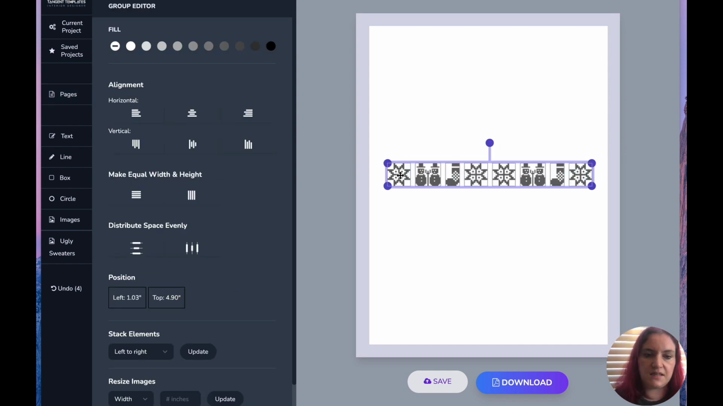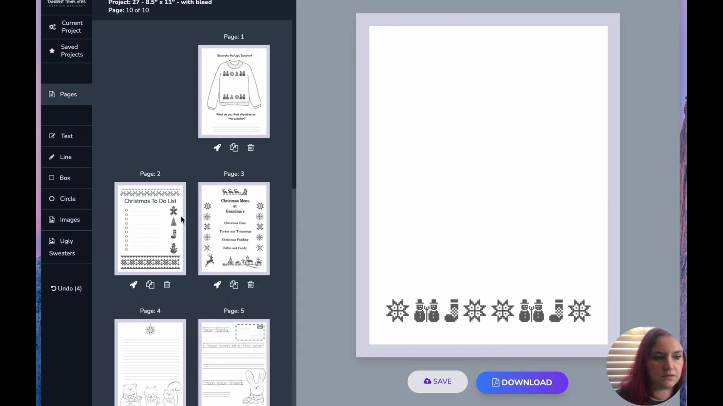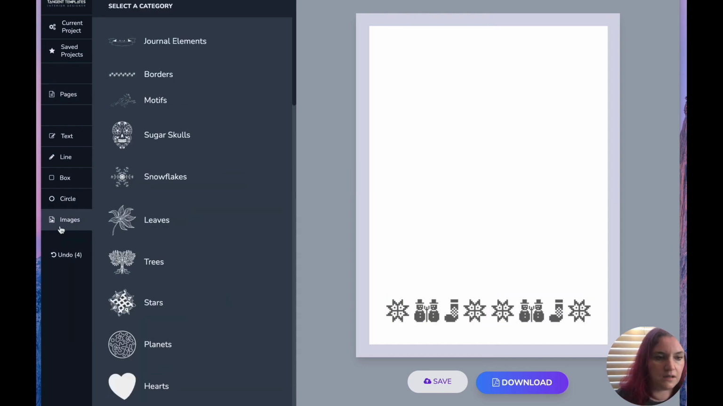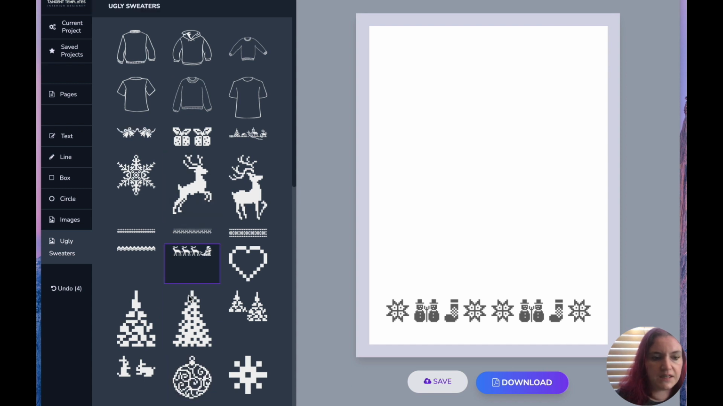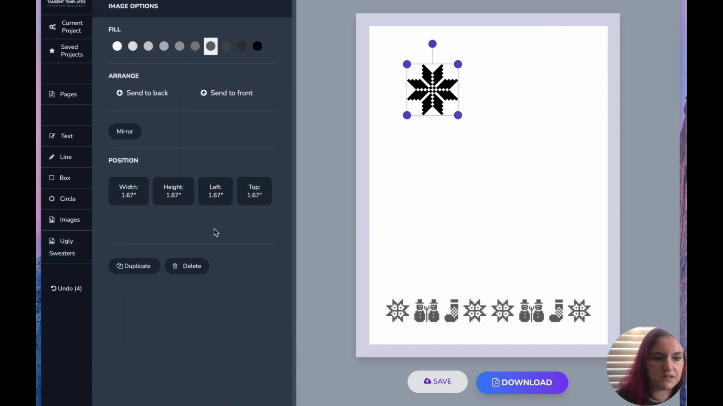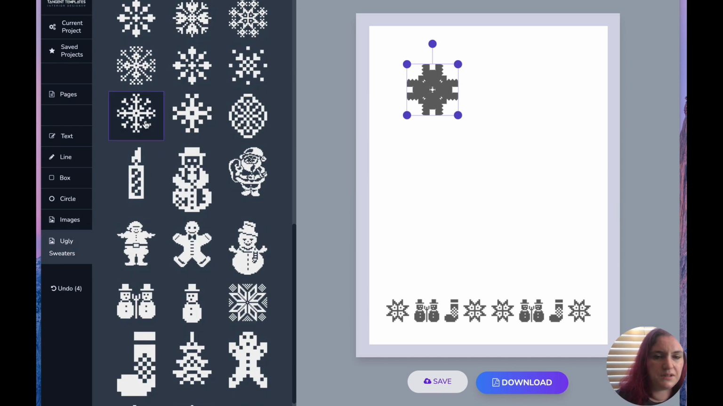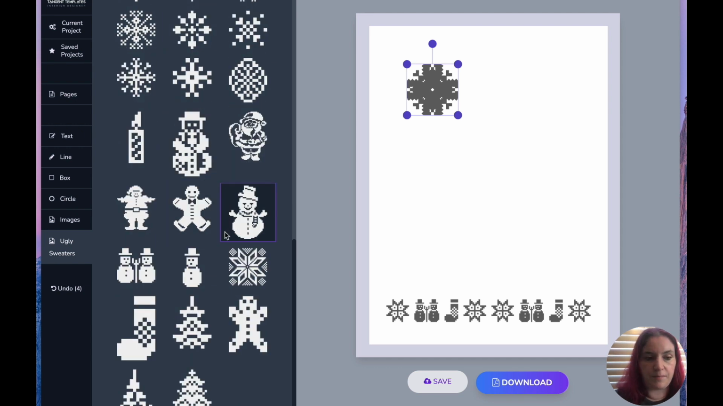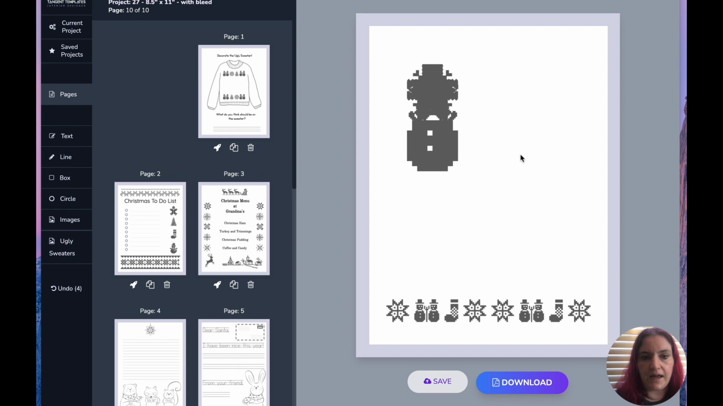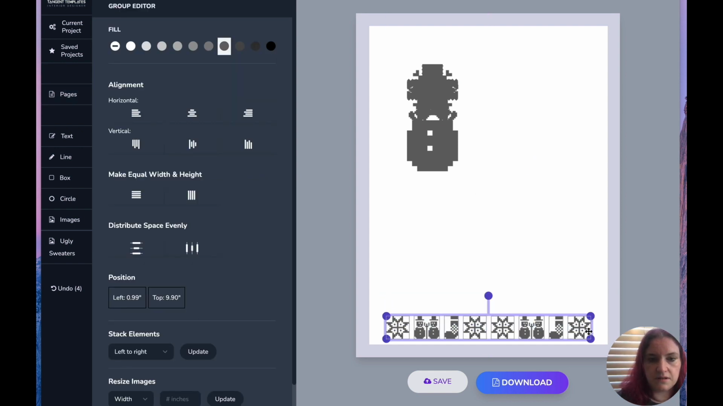So let's move these down to the bottom and let's work with some other images. In fact, we'll stick with the ugly sweater. Now, what I tend to do, so let's grab some snowflakes. There we go. And I want to show you it's actually quite quick to lay out lines of images. Let's put a little gingerbread man in there as well. Okay, so this is kind of a mess. So what I'm going to do, let's move those down.